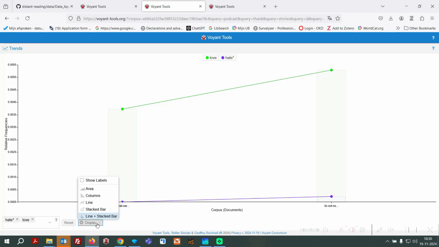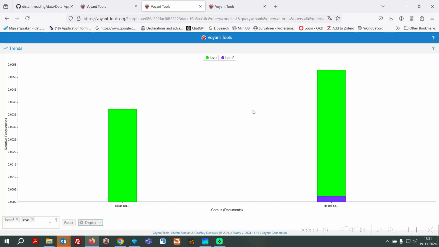What I would also recommend is that you switch from the normal line graph that you now have to a stacked bar chart, which actually makes more sense when you have two separate documents and just want to see how frequent words are. For this particular representation, the stacked bar without a connecting line between the two documents is much more suitable, because the documents have nothing to do with each other. So why would you make a line connection?